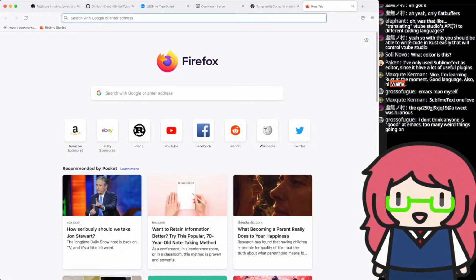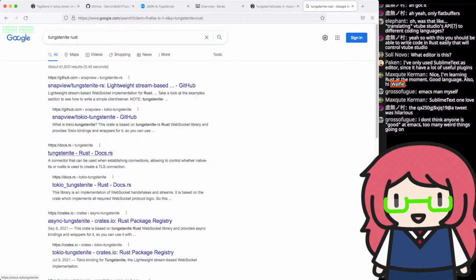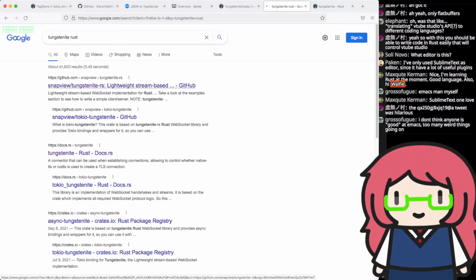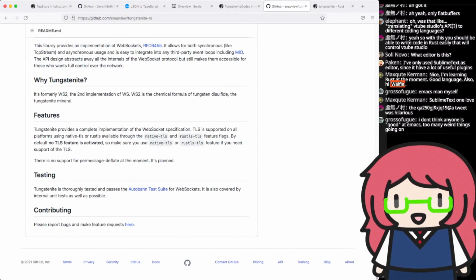Tungstenite is a WebSocket library for Rust. It's named that because I think the thing for Tungstenite is like WS, which Tungstenite is WS2, where WS stands for WebSocket. We're trying to be funny.